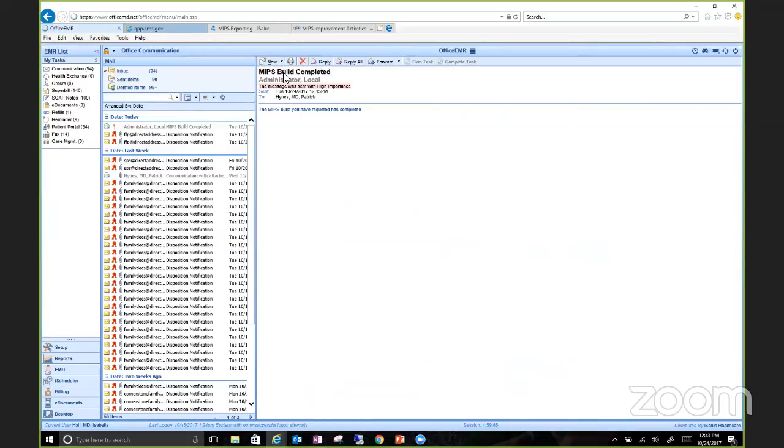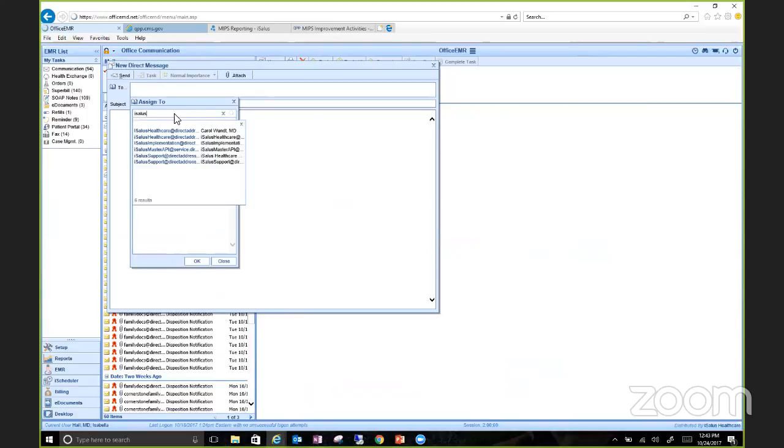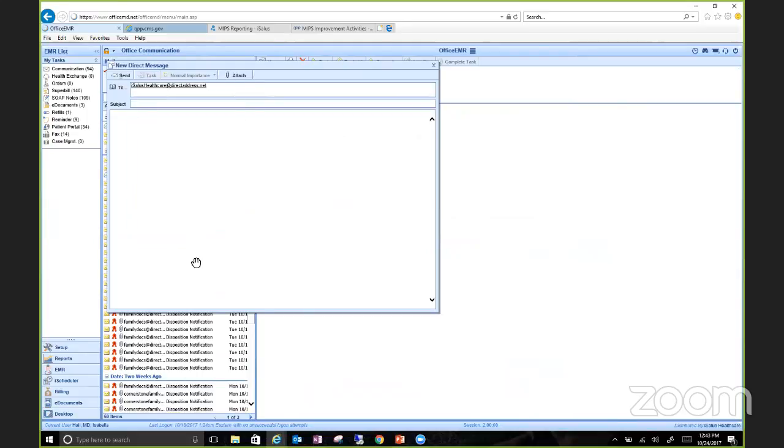My mouse seems to be having issues today. There we go. All right, in the To field, this is where I'm going to search for their direct email. I think I have an iSalus one here. We manage all the direct emails in setup contacts. Also, if you have providers set up, you can add their direct email on the provider setup screen and search for them that way, FYI.